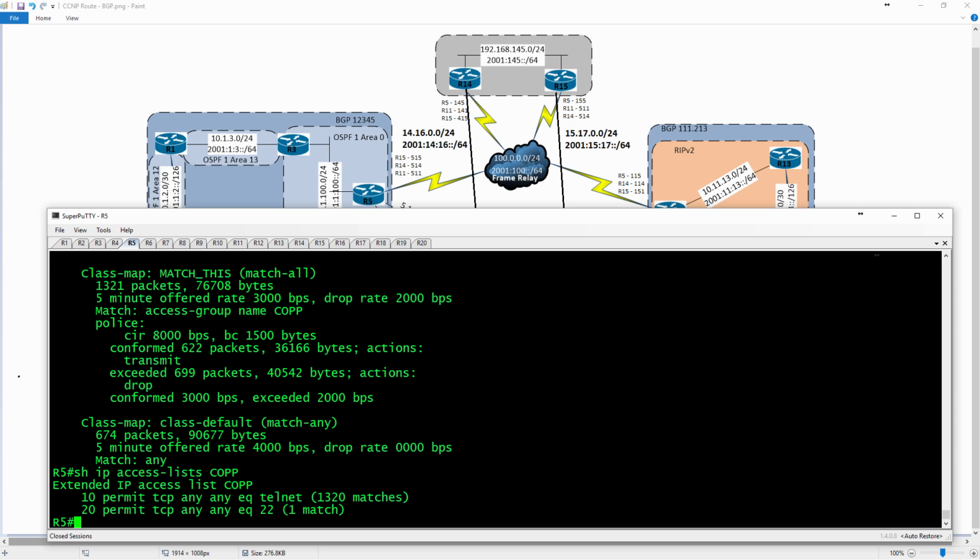If you were to take an ISR G2, like a 3900 or a 2900, or an ISR G1, like an 1800, 1841, or a 2800, those devices are software switched, meaning CEF operates in software. The CPU handles everything, and CEF is a software operation.